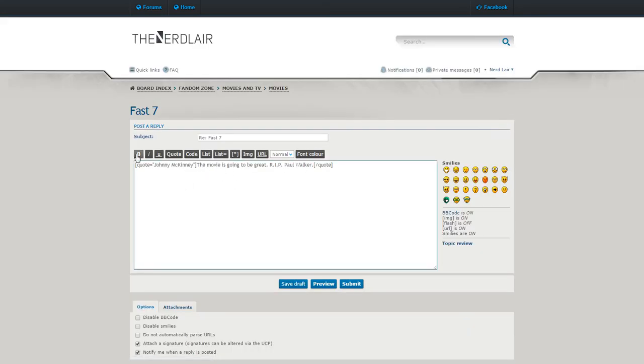Now, you do have BB code that you can use, so you can bold, italics, underline. You can even quote somebody through here. And if you hover over it, it shows you how to break it down.